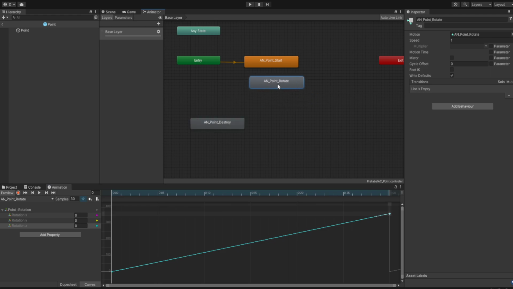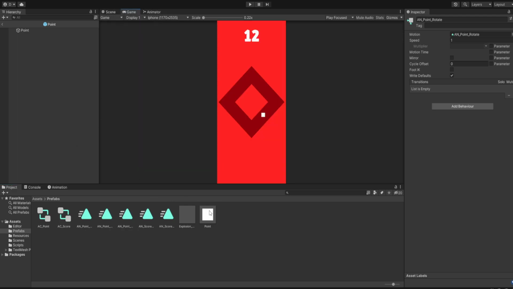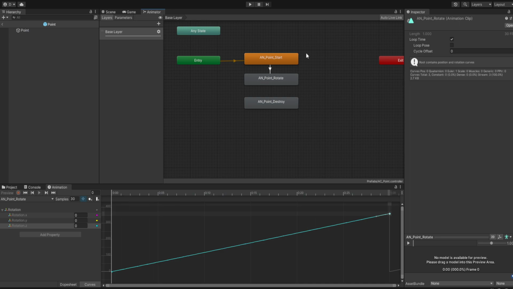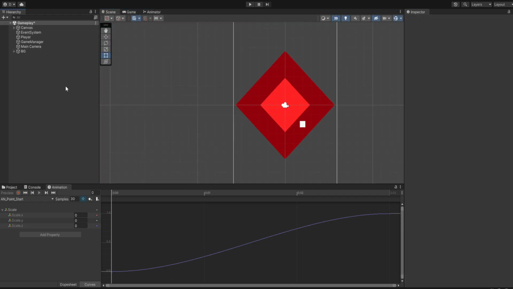Now let's set a transition from the start to the rotate, which is going to be an automatic transition with no conditions attached. So it will automatically change from start to rotate. Whenever we spawn the obstacle, it's first going to play the start animation, and finally it will show us our rotate animation which has a loop time. Destroy doesn't have a loop time. So that's it for our obstacle animation.